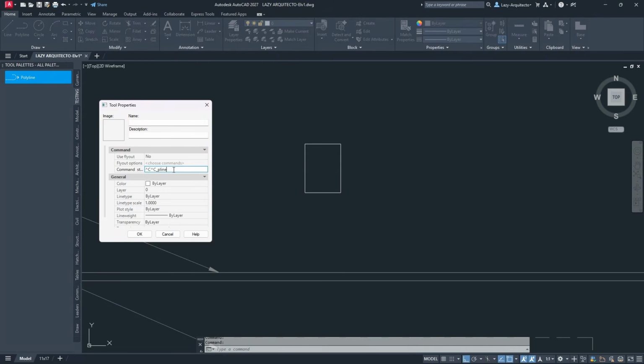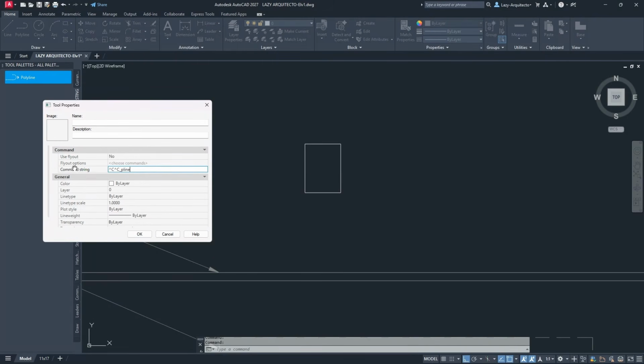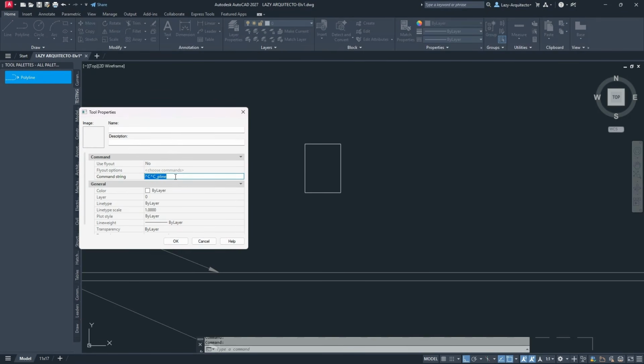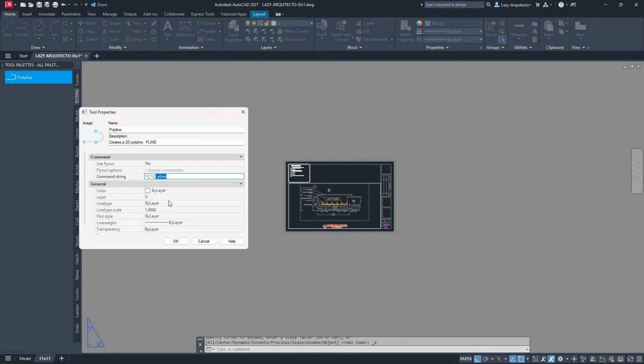And here is the fun part. Under command string, I created a custom macro shortcut string to, again, print my layout. I zoom extents into my drawing so that I don't have to do that manually. I removed the P line, of course, because that's not what we need, but I left the ^C^C to cancel any active command that I might be using.